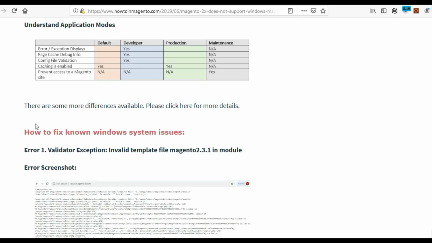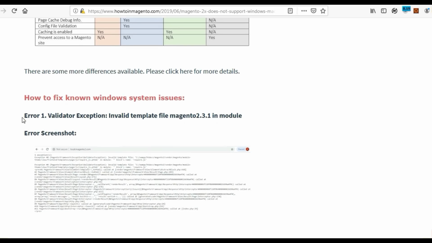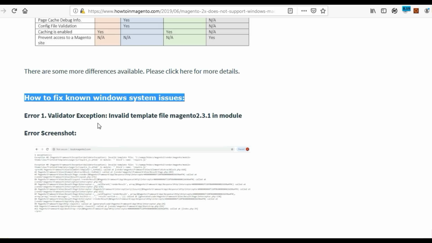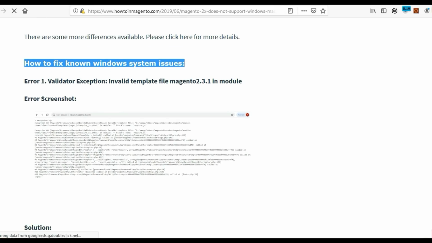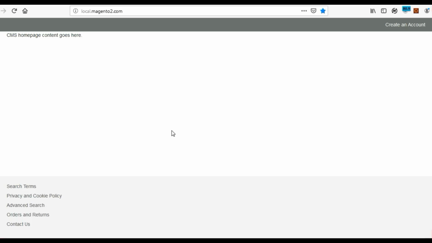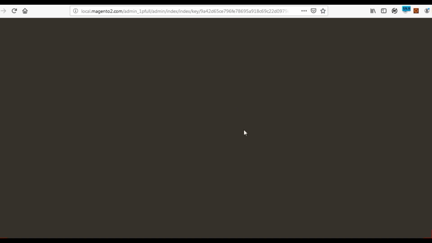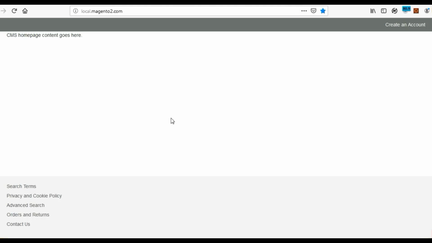And as discussed at the start of our article, there are some known Windows system issues. We have to fix that after installation. So if our page loaded, yeah, this is our front end, and this was the back end. We are getting a blank page here in the admin, and on the front end we are also not getting the proper UI. That means we are getting some error. So as we enabled the developer mode, we need to reload so that we can get the errors on the front end.